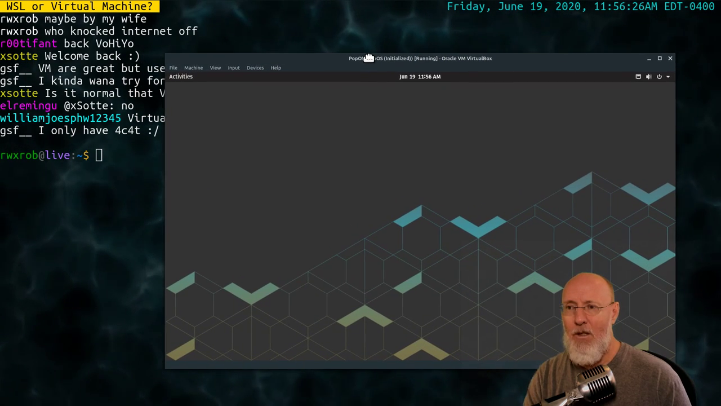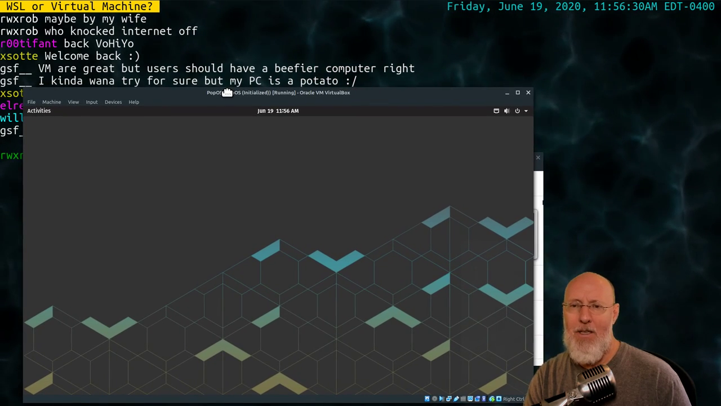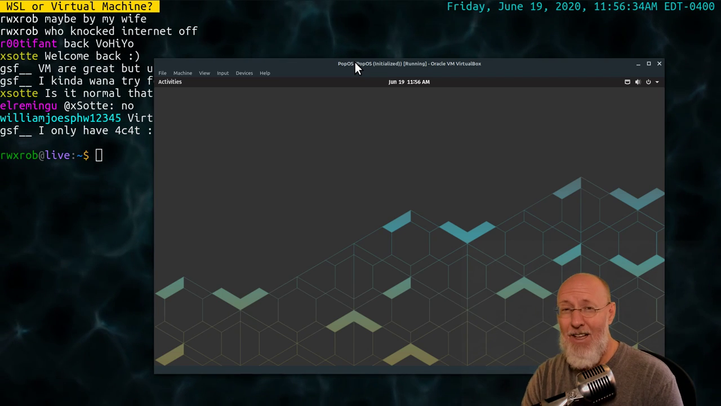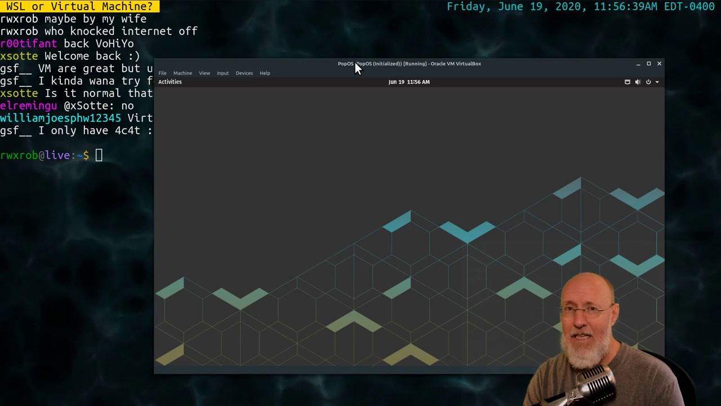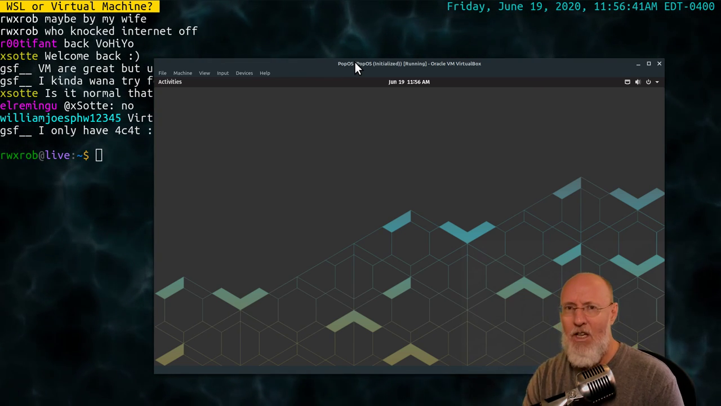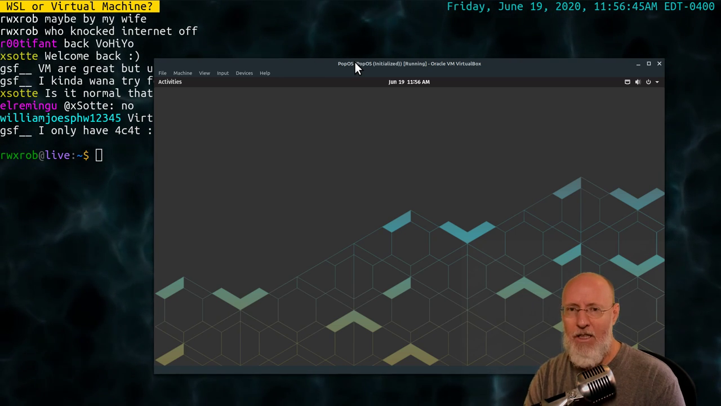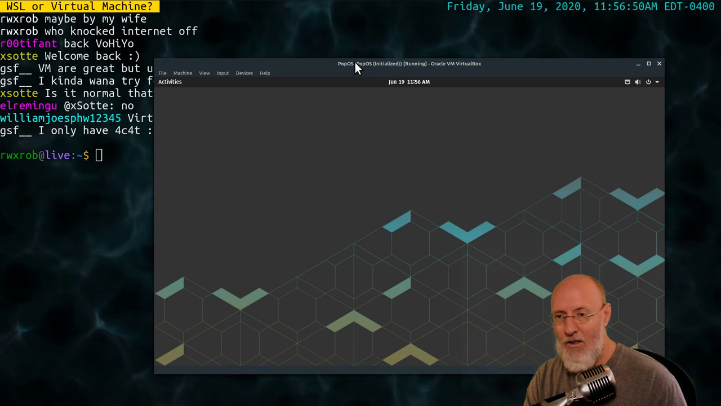But this is the biggest question. So GSF says here, I wanted to try it, but for sure my PC is a potato. So the biggest disadvantage of running a virtual machine is you have to have a pretty beefy computer. You at least have to have 4 cores because you're going to give up at least one, maybe two, of your CPU cores to your virtual machine while it's running. And you're also going to allocate a certain amount of RAM, the memory, and a little bit of disk too.